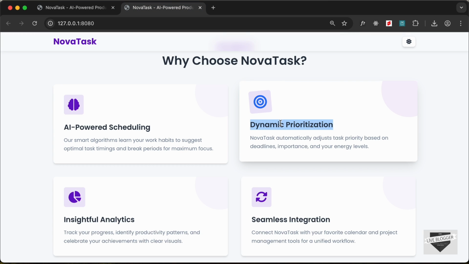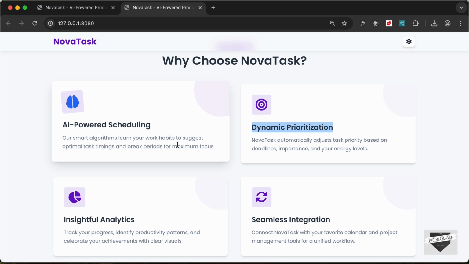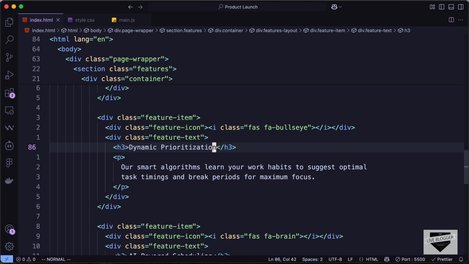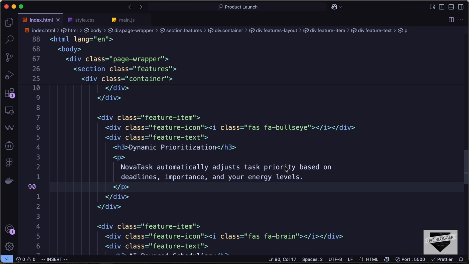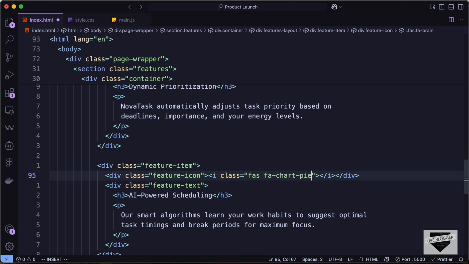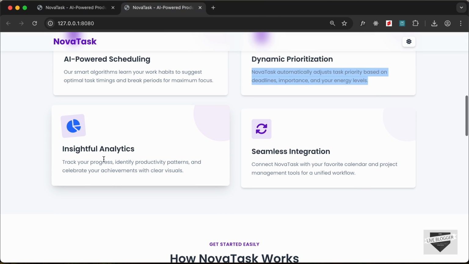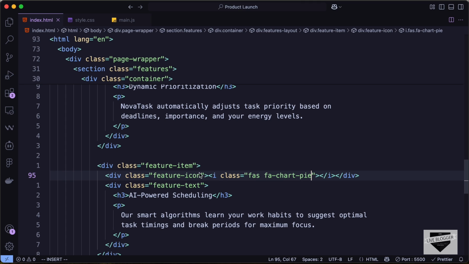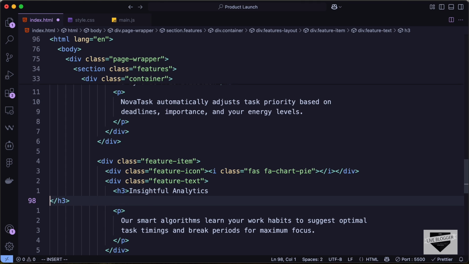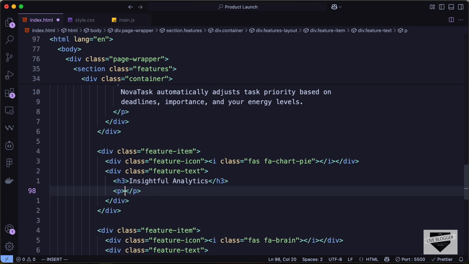Let's change the text. I'll just copy this and paste it right here. And let's copy this and let's paste it over here. And then we have the next one. And for this icon, we have to give it a class of chart pie. And let's copy the text. Let's paste it over here. And let's copy this paragraph. And let's paste it over here.